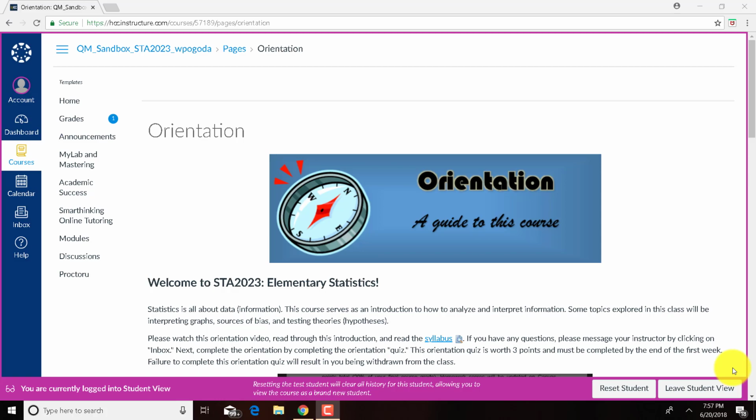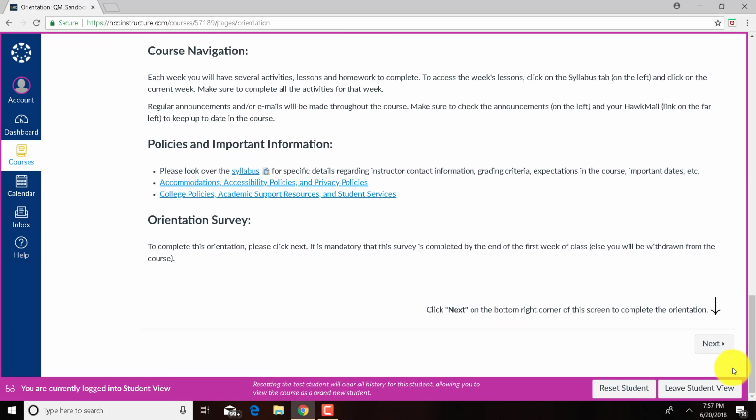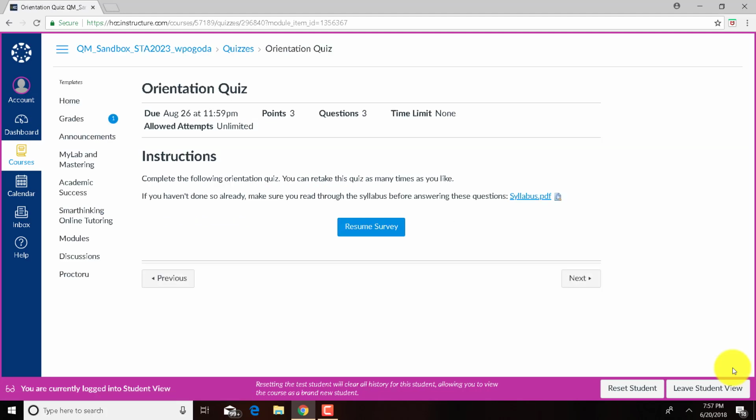Part of the orientation, I will be walking you through the navigation of this course. On the bottom of each week's lessons, you will see a Next button to get to the next lesson or task. The Next button on the bottom of this page will bring you to the orientation quiz. Please take this quiz as soon as you are done with this orientation, as it's required you complete this by the end of the first week of the class.